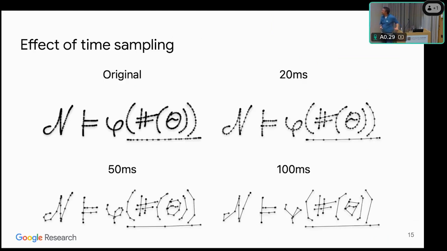So this is just a slide to talk about the effect of sampling, so you get a feel for what kind of information you're losing as you're decreasing your sampling rate, or increasing your sampling rate in this case.